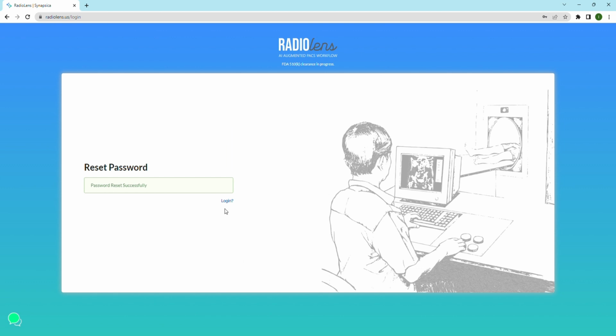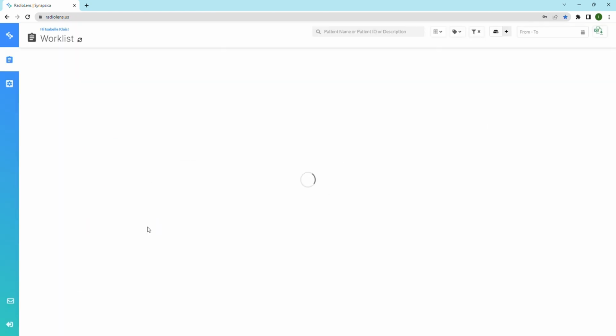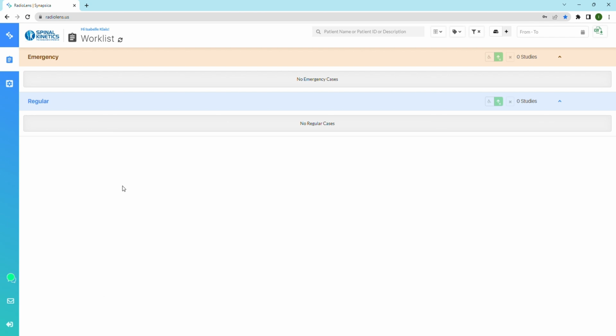After you do that, you're going to hit Login. Now you should know your username and your updated password. Once you enter in your username and password, you'll hit Login. It will take you directly to your work list. You now have access to your portal and work list.